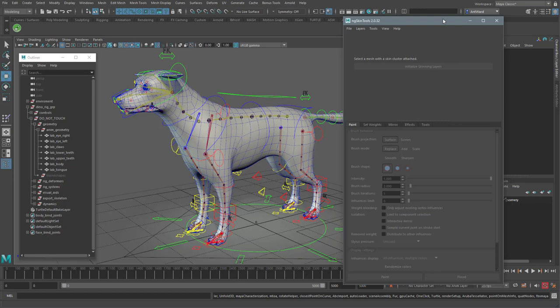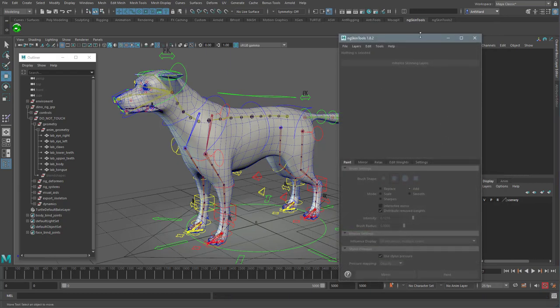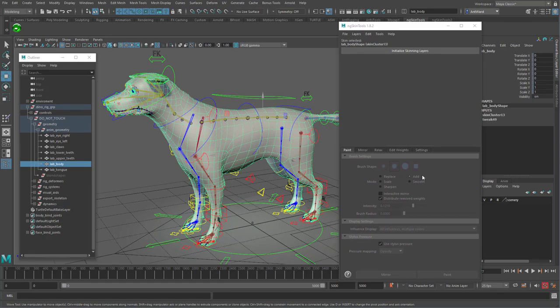Now if you're watching this and only version 2 is available, don't worry, because a lot of the key features are exactly the same. So let's go back to version 1, and select the model we want to work on. You can see that the Initialize Skinning Layers button is now active. For us to work on this model, we first need to initialize it.